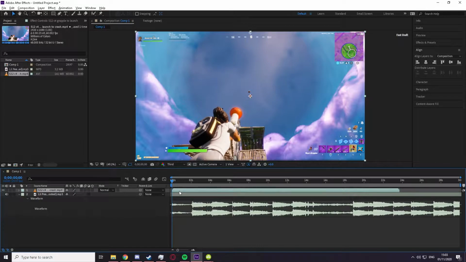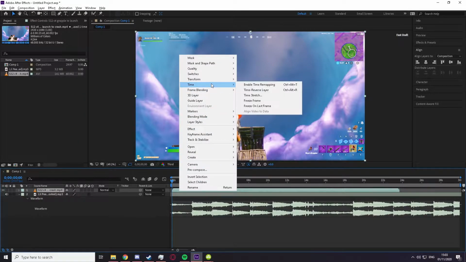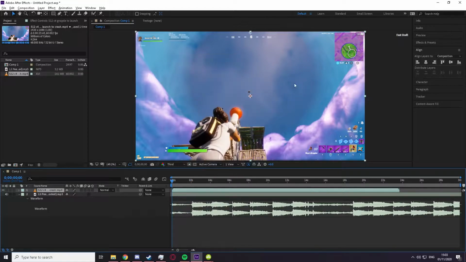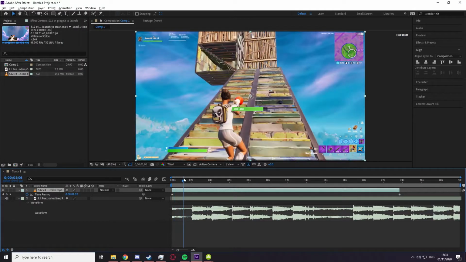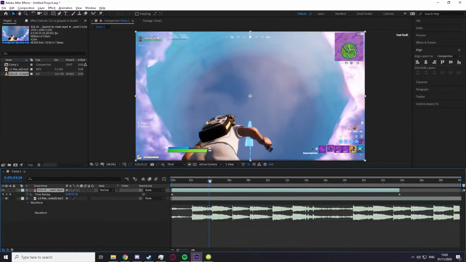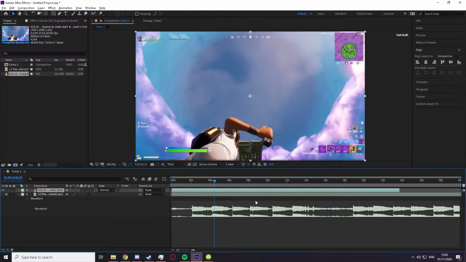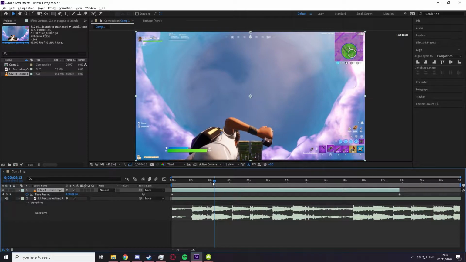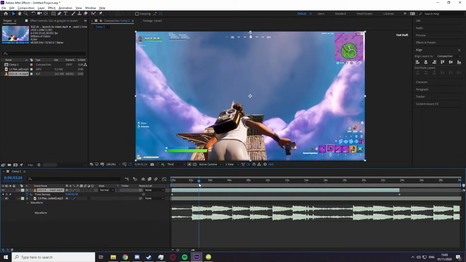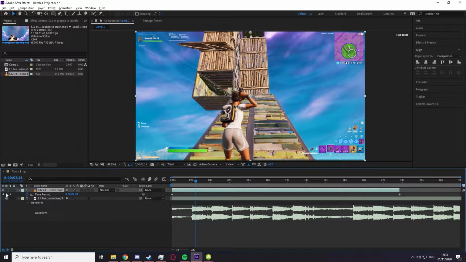So what we're going to do is right click on the clip and then go to Time and then enable Time Remapping, or press Ctrl Alt T on your keyboard to get this. And you can see now we have this little menu. If this disappears for whatever reason, just press U on your keyboard and it will open it back up. So I think I'm going to start the clip right around here. This looks good.